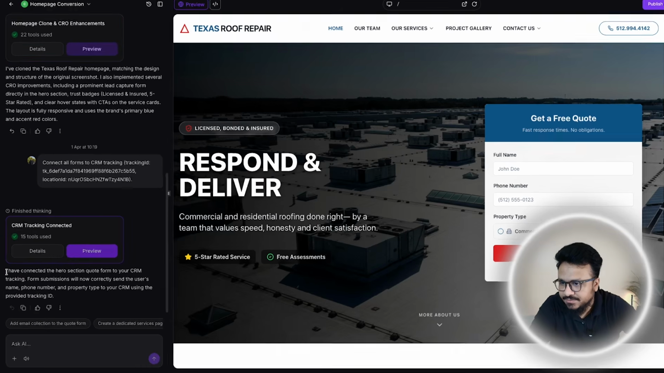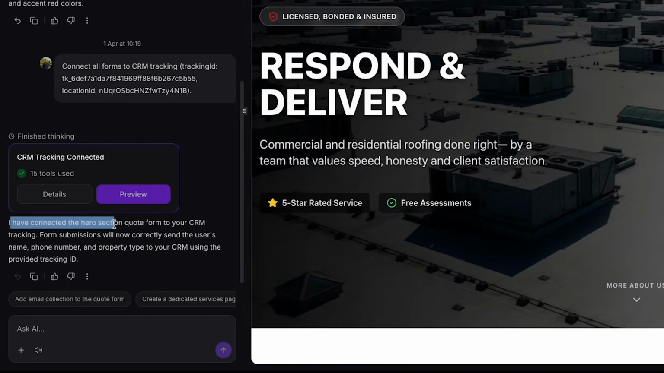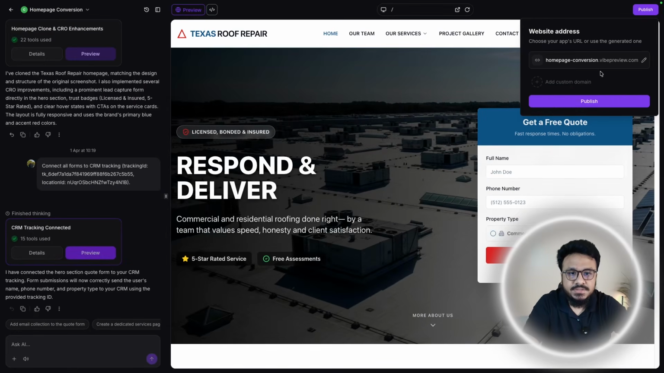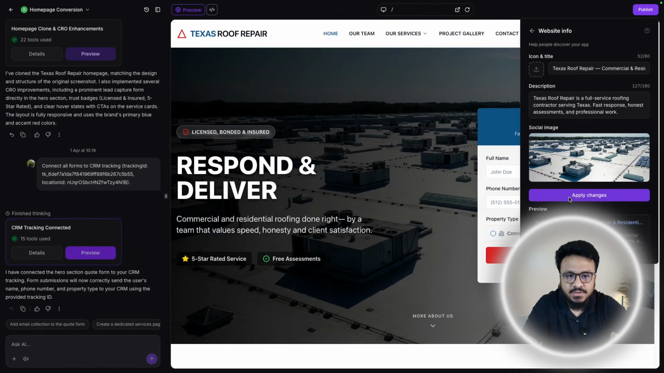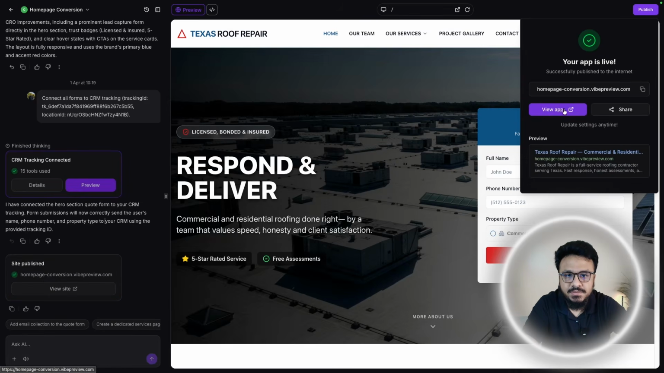It's done, and let's read the message. I have connected the hero section quote form to your CRM tracking. Form submissions will now correctly send the user's name, phone number, and property type to your CRM using the provided tracking ID. So that's done. So now let's publish the website. We will hit publish and let's just say we want to view in app.